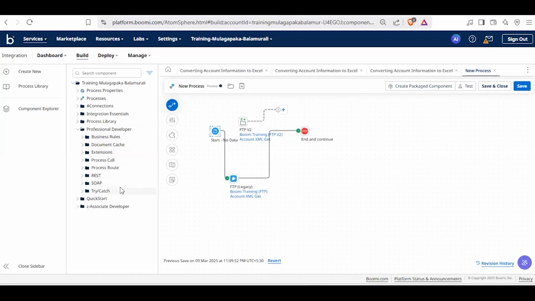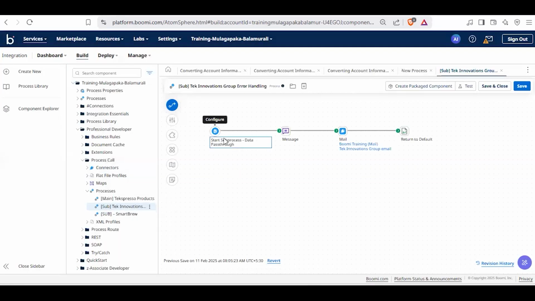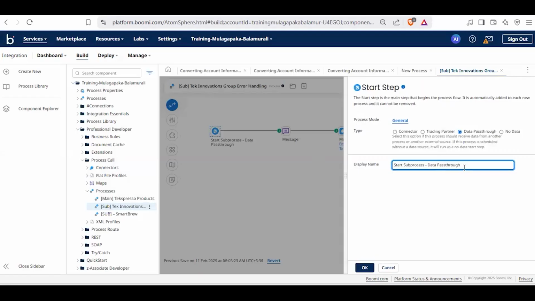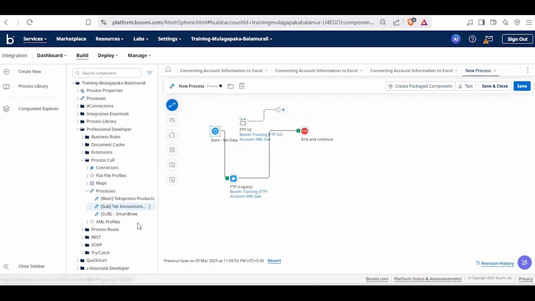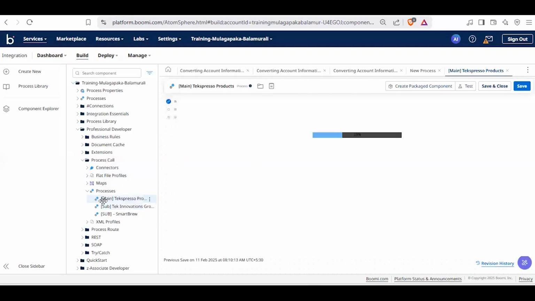If you do a professional developer course, you have it here. The process call is something like, see, if you see here, what is it saying here? Data pass through sub process. Data pass means we are getting data from the main process. Let me show you the main process. Okay, this is the main process.